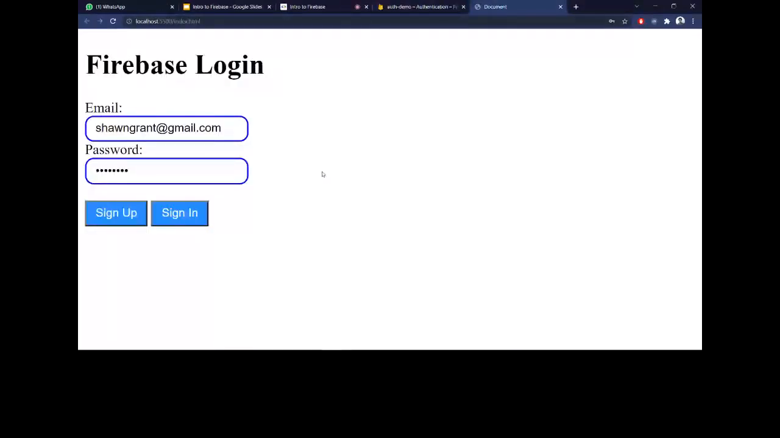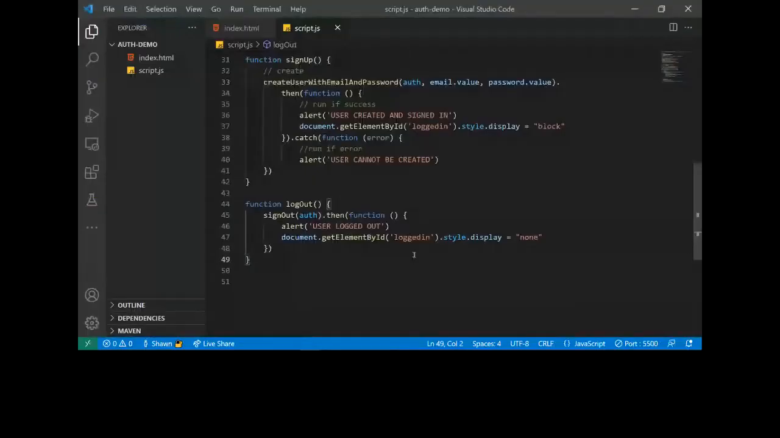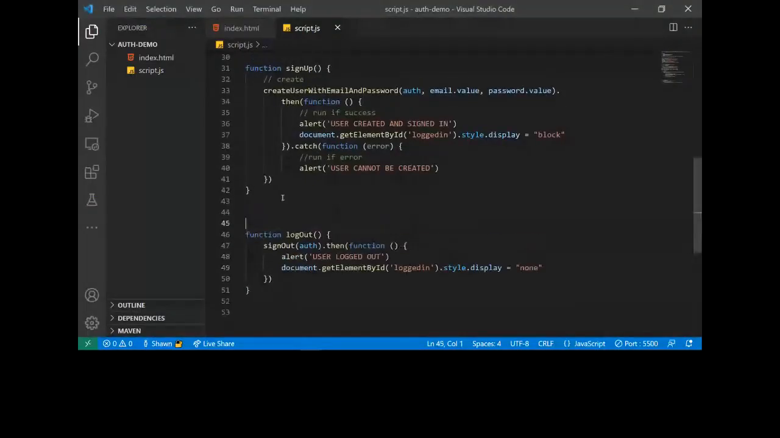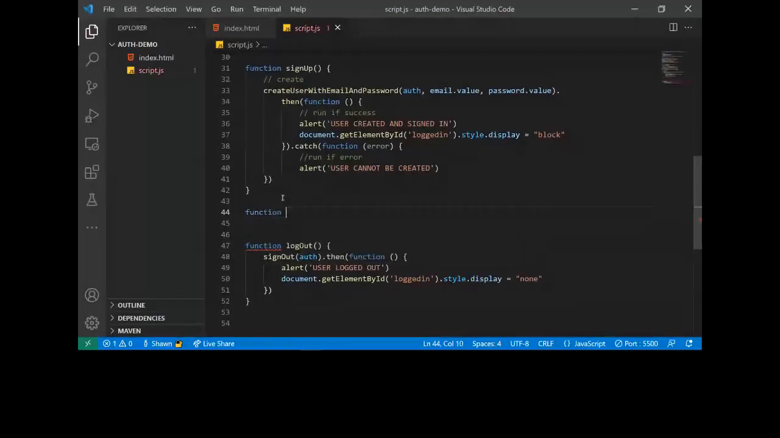So now we have login or sign up and sign out working. But what if you already have an account and you want to sign into that account? So that's what this button is for. So we need to create the function to sign in a user once they've already created an account. So create another function, sign in.